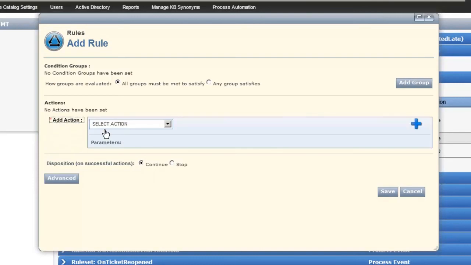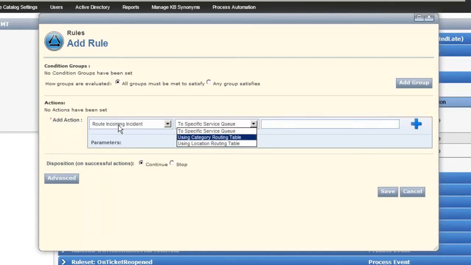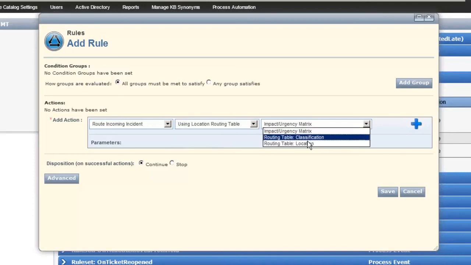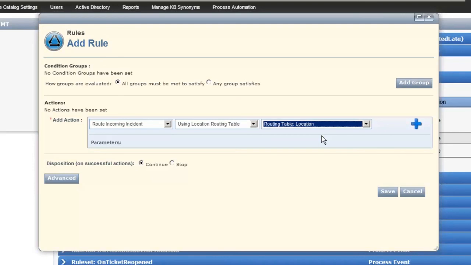So as the action to my rule, I choose route incoming ticket, and then I can choose, am I going to route against a category routing table or a location routing table? Now this may look redundant for a second, because I'm going to choose location, and then notice that it makes me click location again. That's actually not redundant. The reason that's there is because I can create multiple location routing tables and multiple classification routing tables. So I can actually have different classification routing tables for different types of tickets.